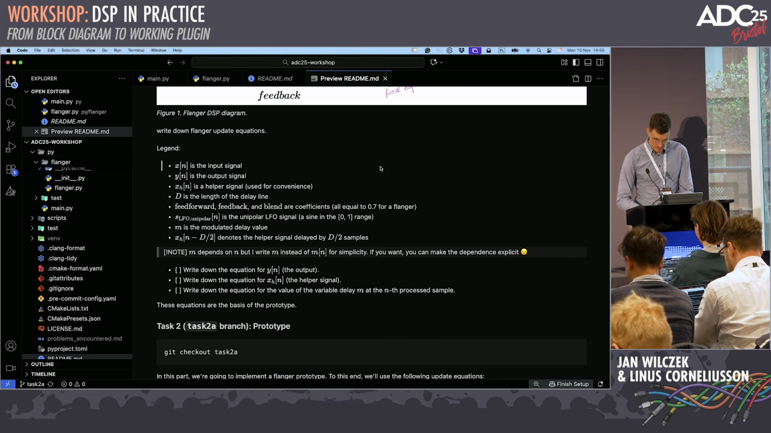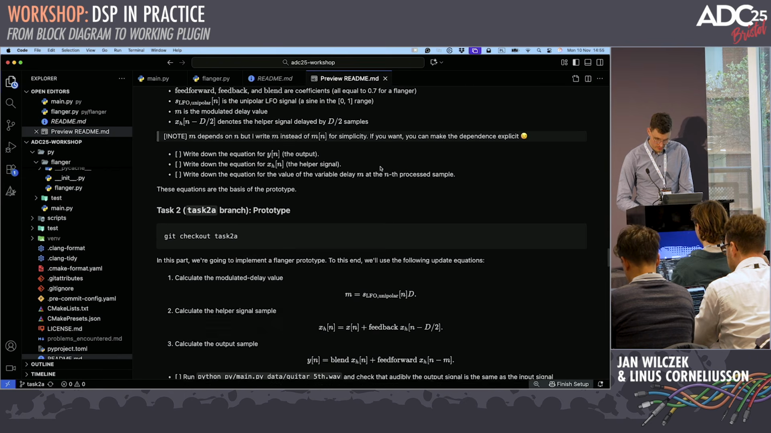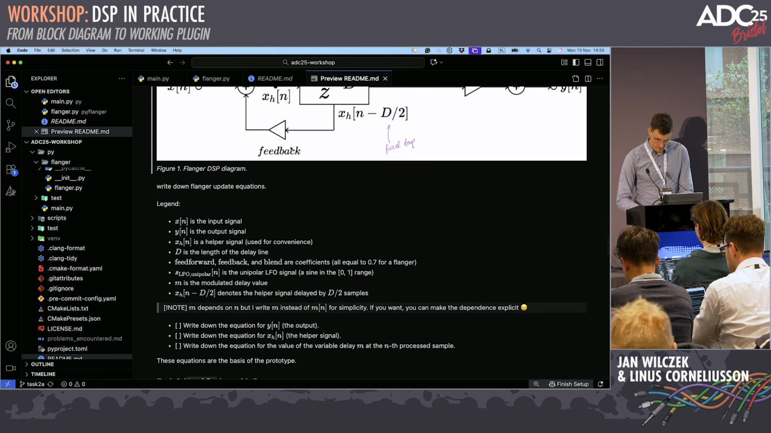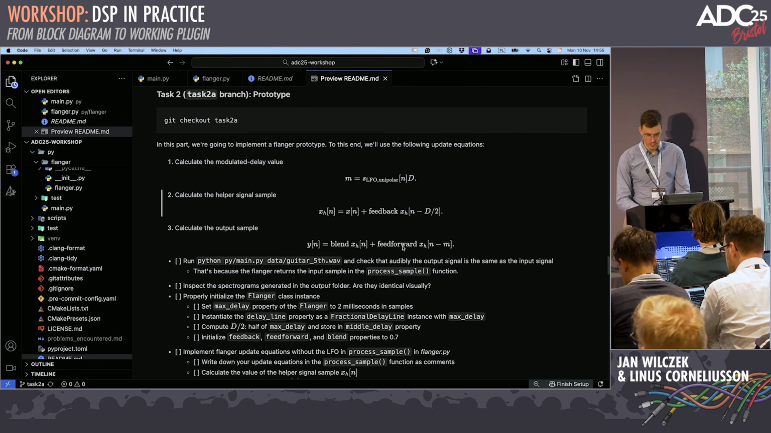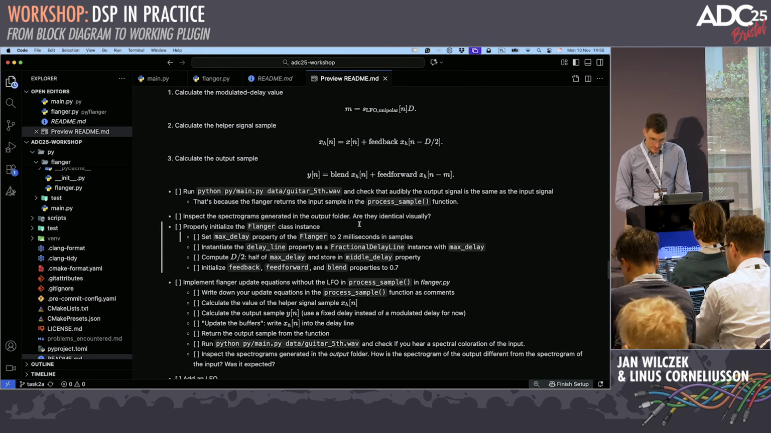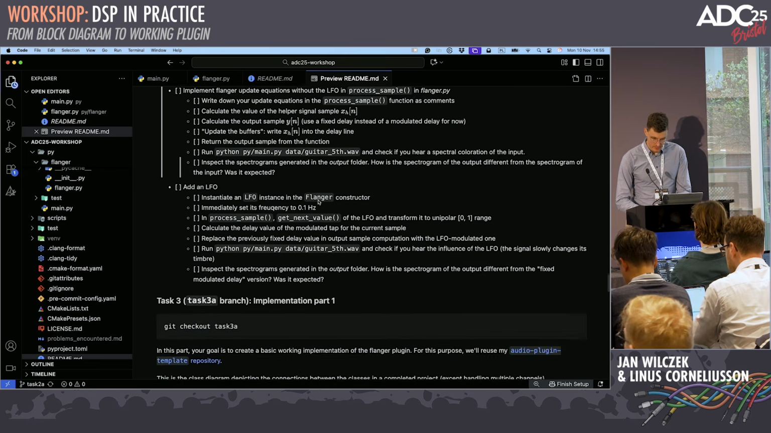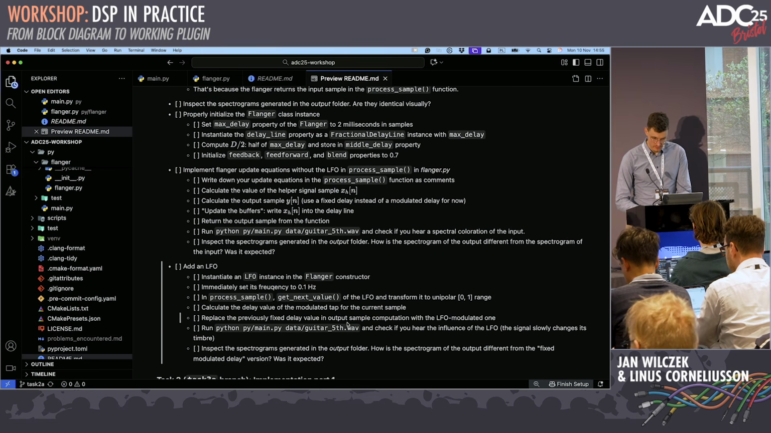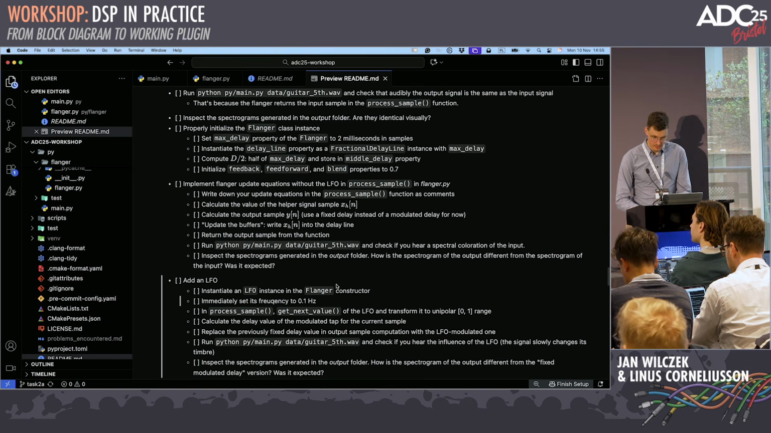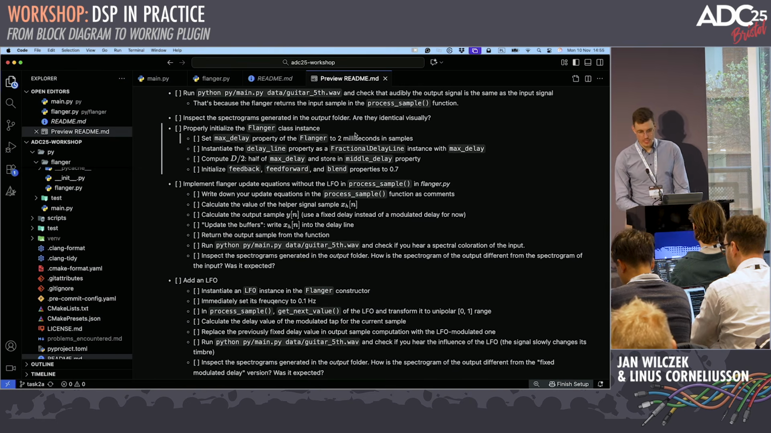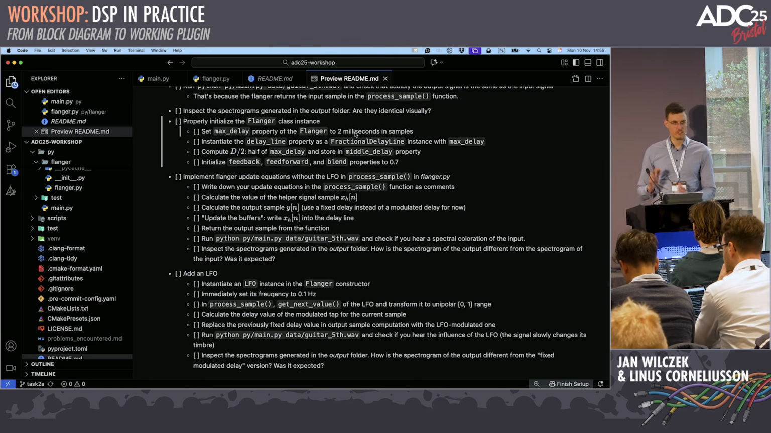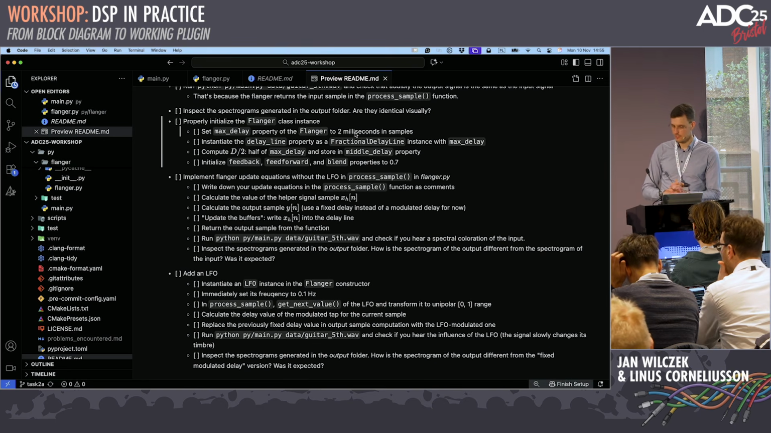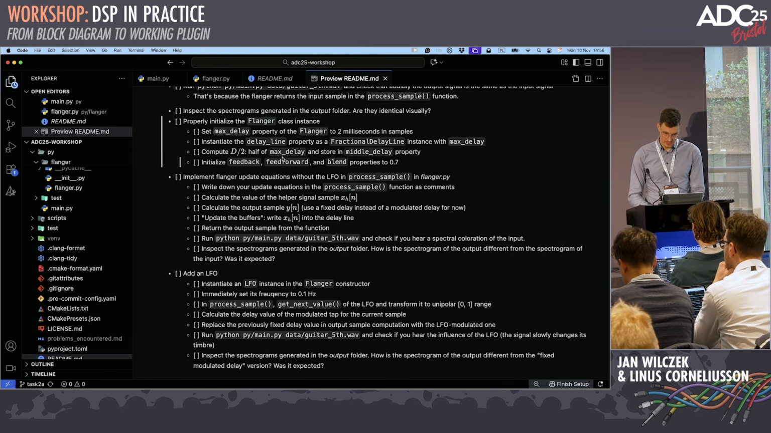So here you have the description of the flanger, and here you have the update equations as well in the README file. And then here you have precise instructions what to do in task number 2. And what we're aiming for is we first want to create a flanger effect without the LFO, without changing the delay, and then we'll add an LFO later.